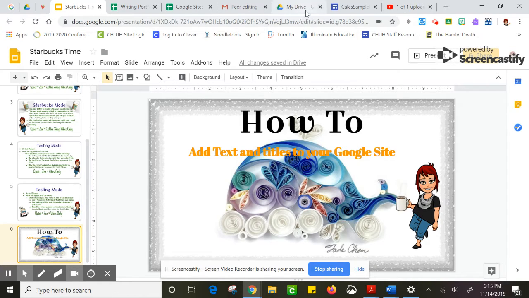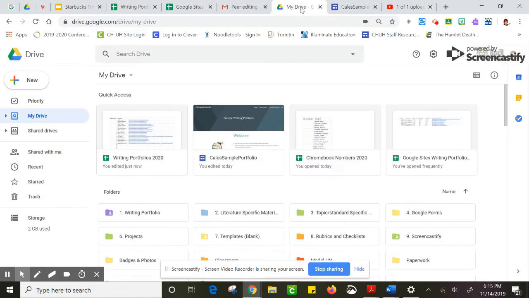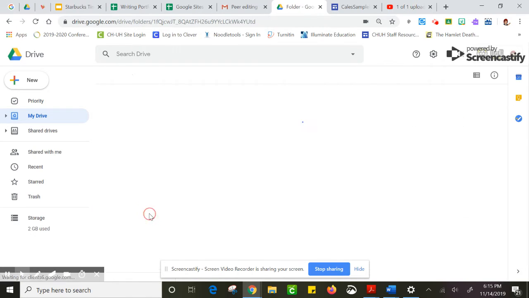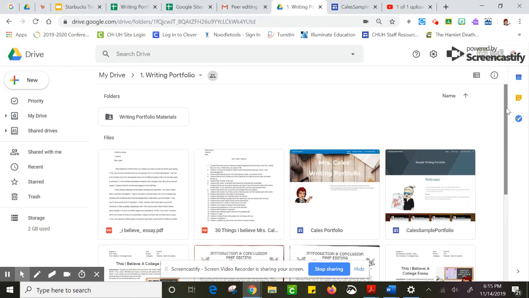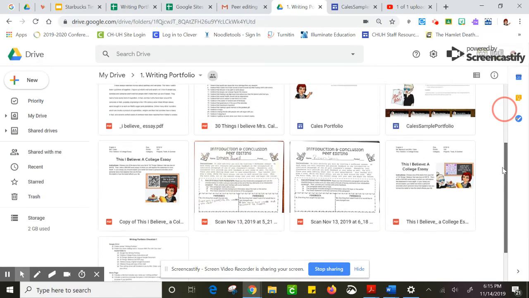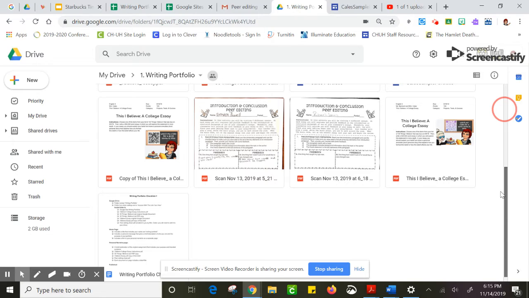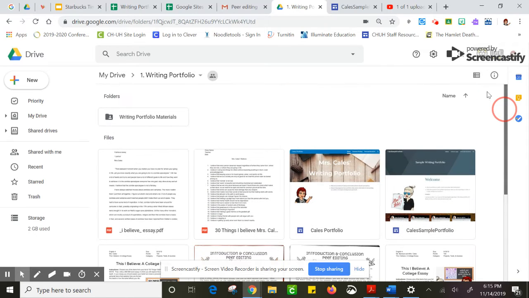The first thing you're going to need to do is open up your Google Drive. I've shown you guys how to do this several times over, so hopefully you know how to get into your Drive by now. You should have a folder that you have created in your Drive called Writing Portfolio, and inside of that portfolio folder, you should have all of the documents that you are adding to your website as we move through this assignment and project. Along with that, you should also have a copy of your website.